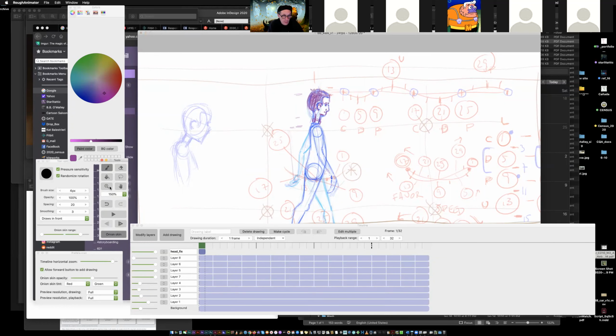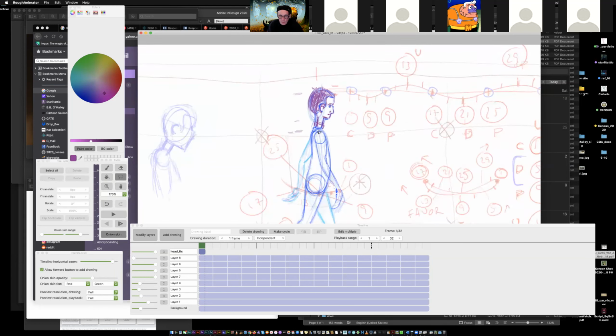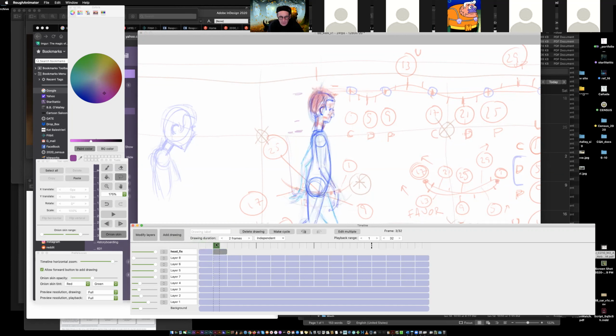All right, so that's my head. So what I'm going to do is take this and use that strange lasso tool. And remember, we're only selecting the pixels. Did I just draw this on the wrong layer? Hold on a second. No, I drew it on the right layer. I'm going to select just the head that I just drew. I'm going to copy it. This is going to be increased by 1 frame. Then I'm going to add a drawing after. So now the head's disappeared. So I'm just going to paste it.